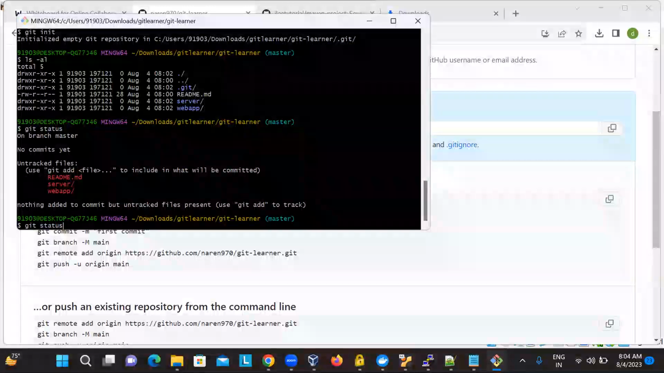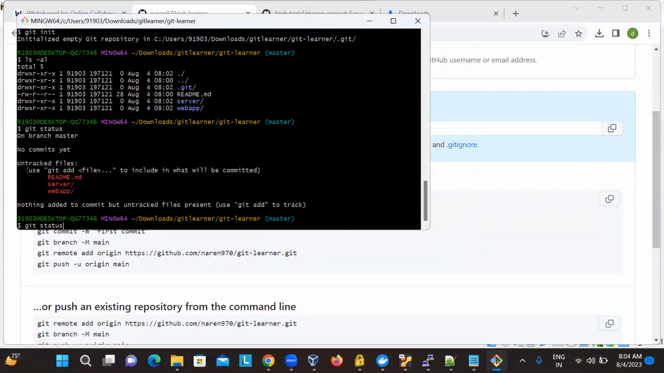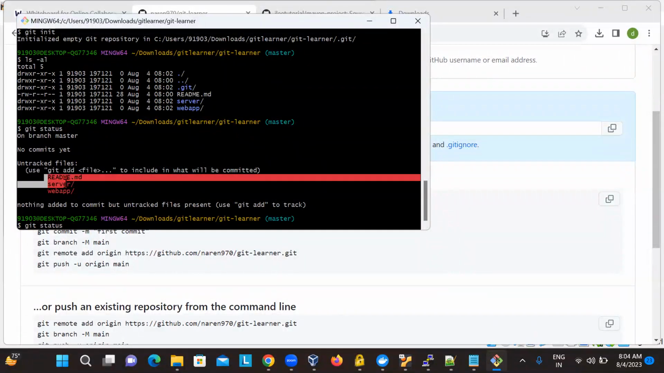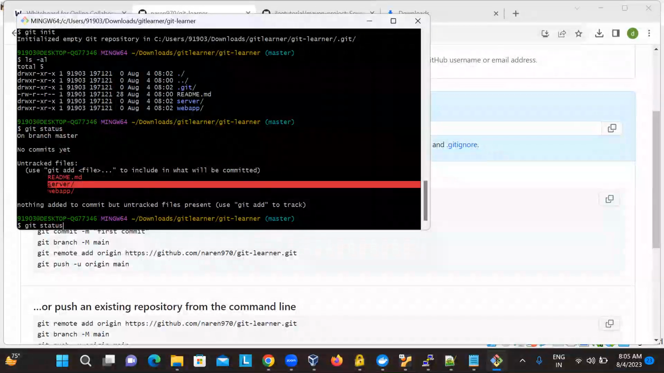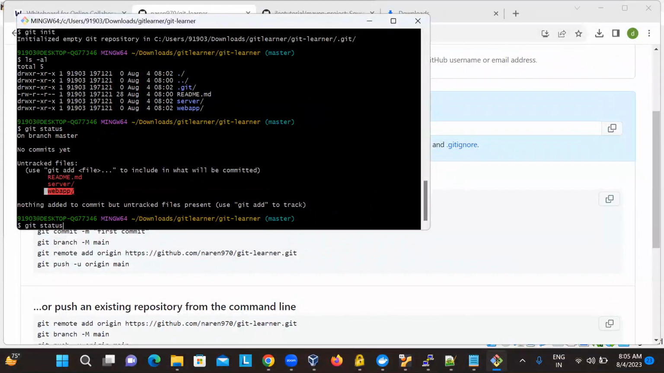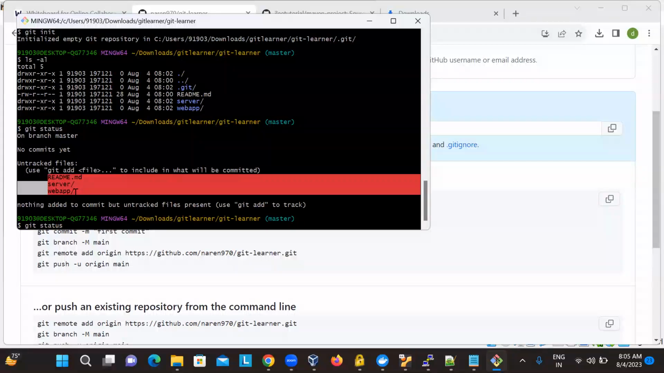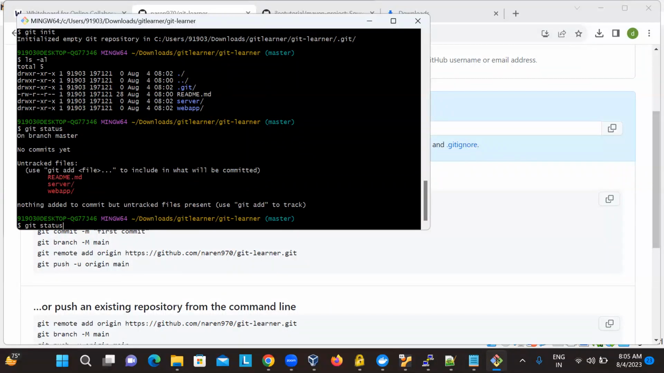In this current repository, it is saying there are untracked files. These are the list of those untracked files: readme.md, server, web app. And if you want to track them, please use this command, which is git add space file. In the file, you use readme.md, server folder, web app folder, anything. Okay, this is what you're simply saying: hey, Git, please track all these folders or files, which is nothing but staging.